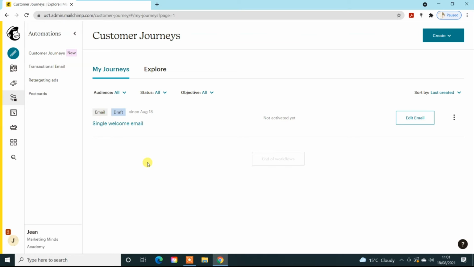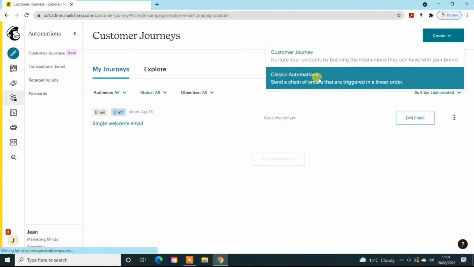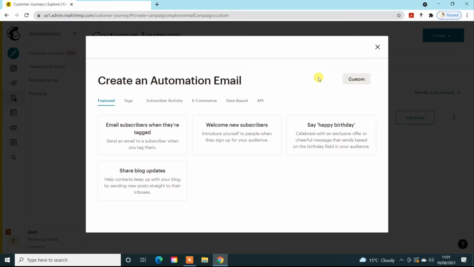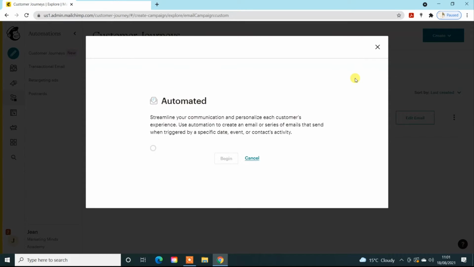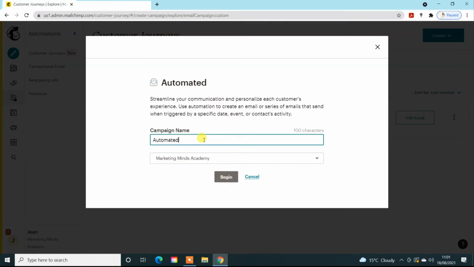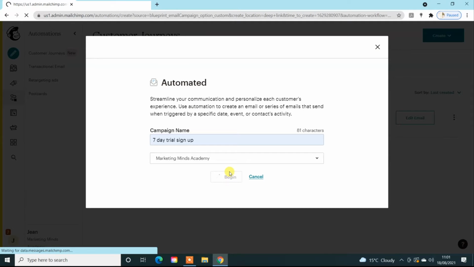What we can also do is set up multiple automated campaigns. So I'm going to use a 7-day trial as an example for this tutorial today. Go to Classic Automations again. What I usually do is click on Custom because it puts everything in a nice workflow. I'm just going to call it a 7-day trial. It's going to go to the Marketing Minds Academy audience, and I'm going to get that running.